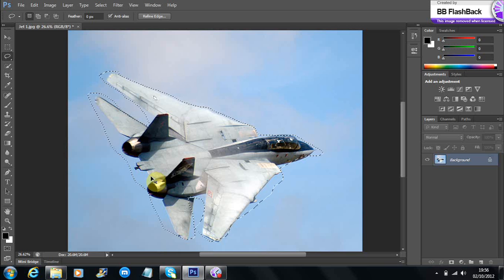Now, the other lasso tools available are the polygon lasso, which is one where you click, and when you click your mouse between points and where you click, Photoshop will automatically draw a line. So I click a point there, point, point, point, point, and you see it starts to automatically draw it.